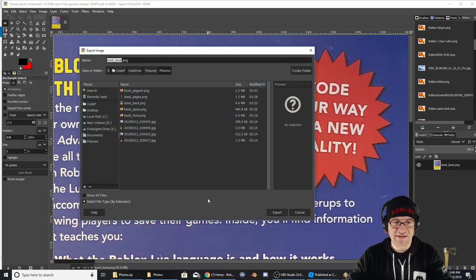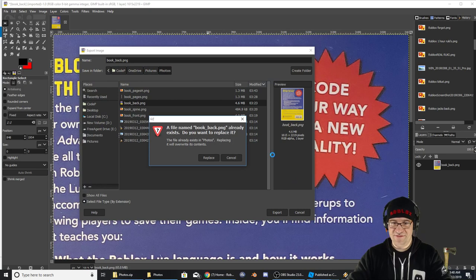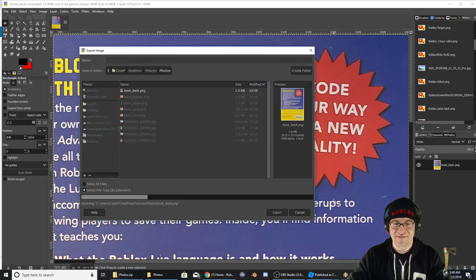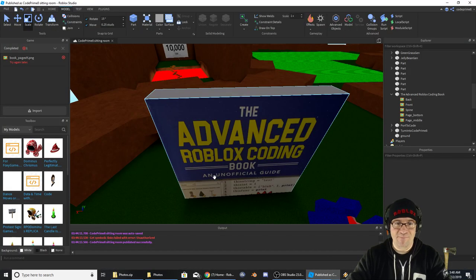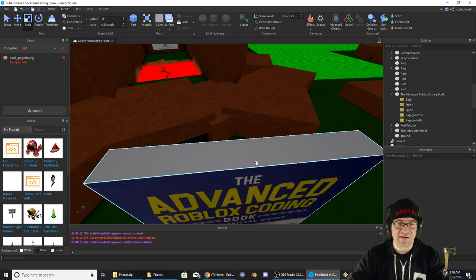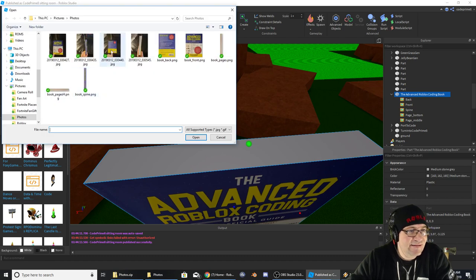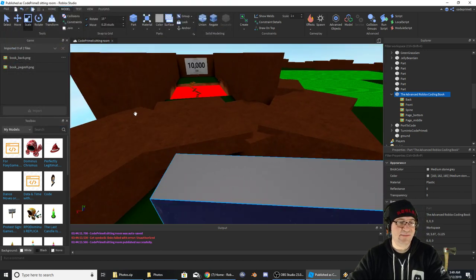Control Shift Extract. We're going to make that the book back. Export. Replace it. Export over the top. That's why I couldn't save. That's why I couldn't publish. And that's why they were all upset. All right. So let's go back over here. Oh my goodness. Oh my gosh. So we need the page horizontal and we need the new book back. Please don't strike me this time.